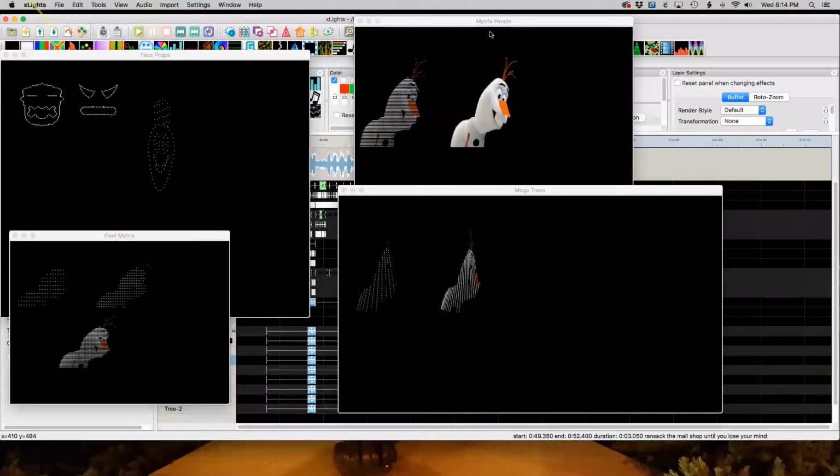The Olaf I grabbed off of the download thing. It was one of the first snowmen, and my daughter was sitting next to me when I was doing this, and she was all excited about Olaf. You can see between the P10 and the P5 just how much more clarity you get. Same thing with your pixel trees and then the different matrices.